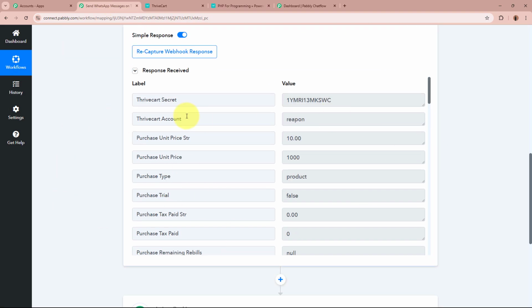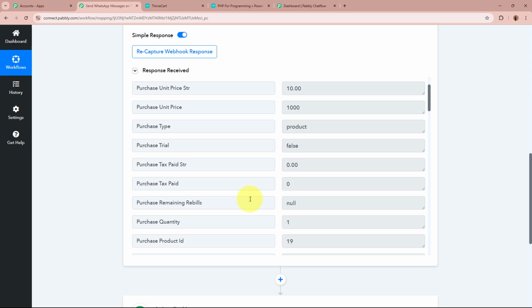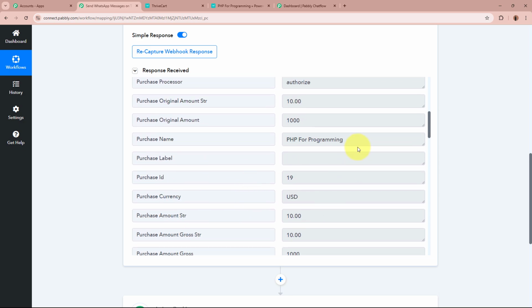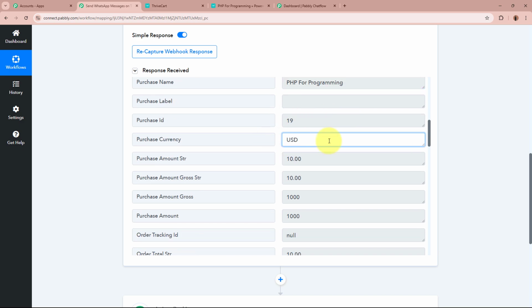And yes, you can see right over here, Pabbly Connect has captured the response of the test payment being done over here in our trigger. For the response, if you tally it and scroll down, the course comes as PHP for programming. As I want to capture the response of this course, it is right here. Currency comes as USD, you can see right over here.